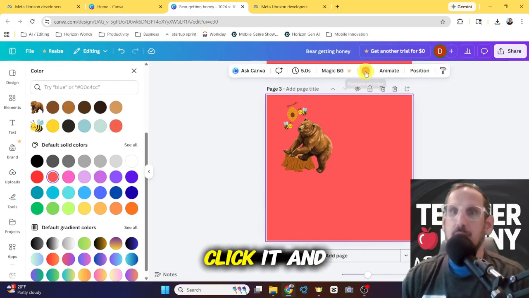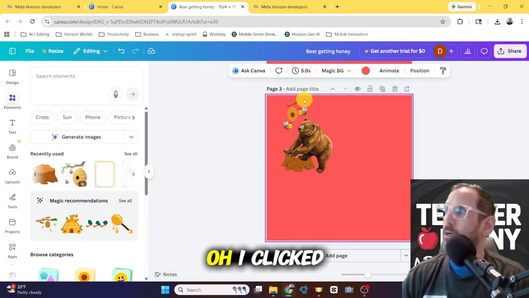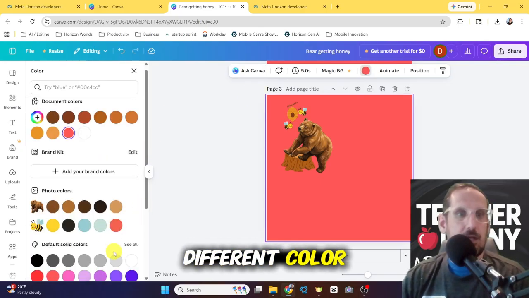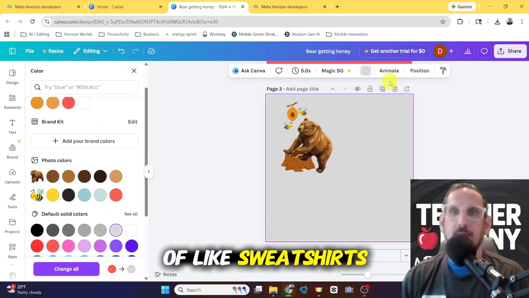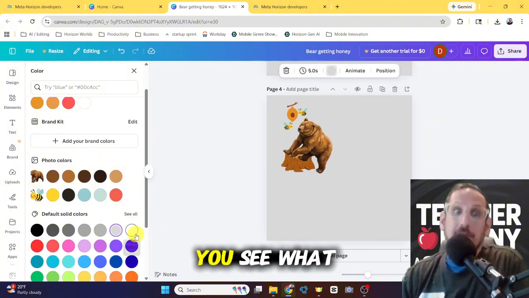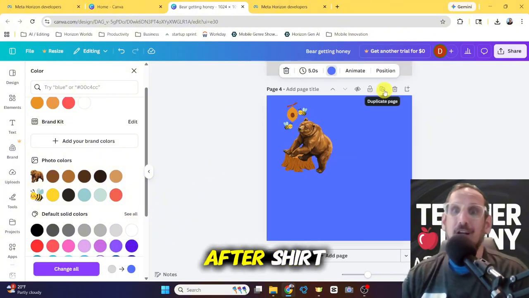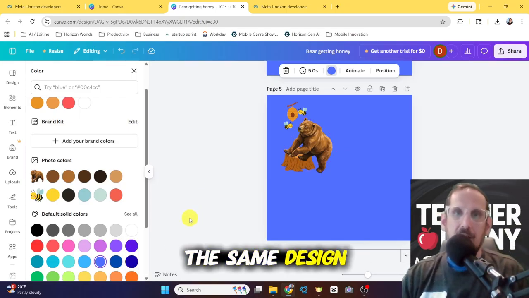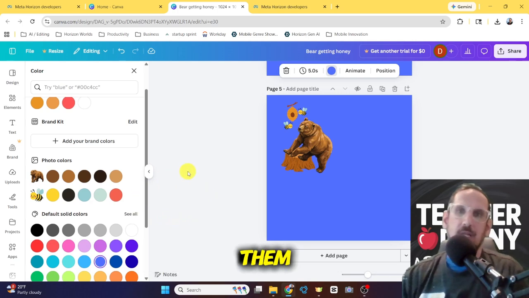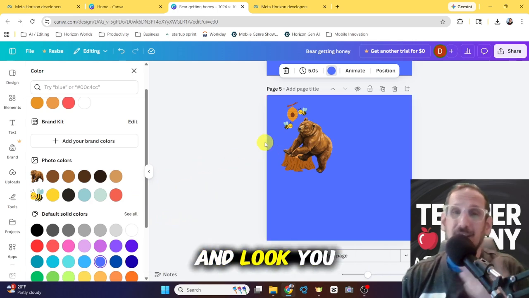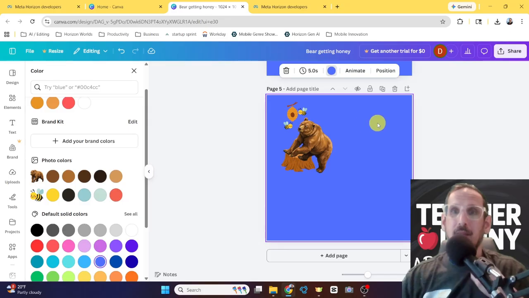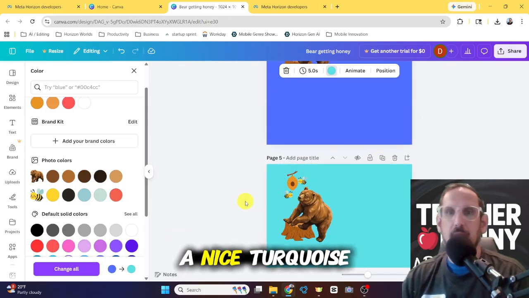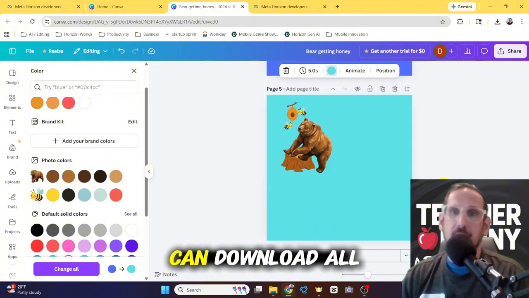Now this time, let's click it and do a different color. Oh, I clicked it off. Let me click it back on. Okay, let's do a different color. Let's say you want a light gray one, kind of like sweatsuits. Make another copy. You see what I'm saying? Shirt after shirt after shirt, different colors. Different people might like the same design, but maybe the color doesn't interest them. So you can make different colors for your customers. And look, you can just do it in a couple seconds. Keep making them. So you get a nice turquoise one. And then you can download all these.